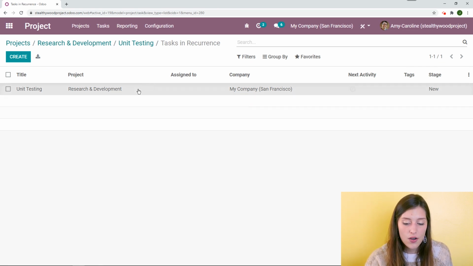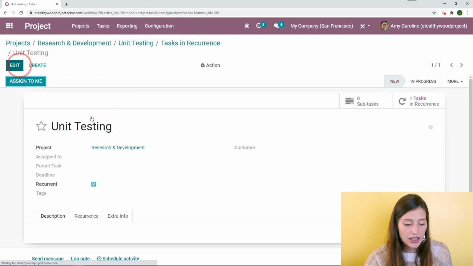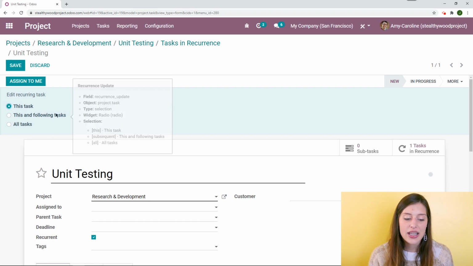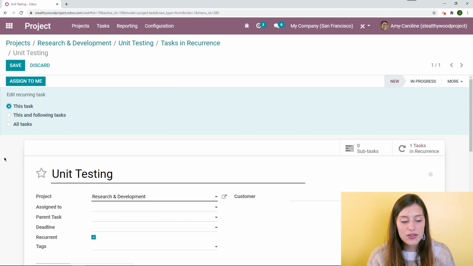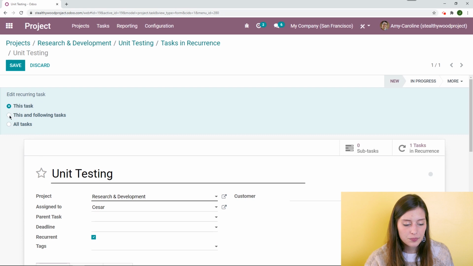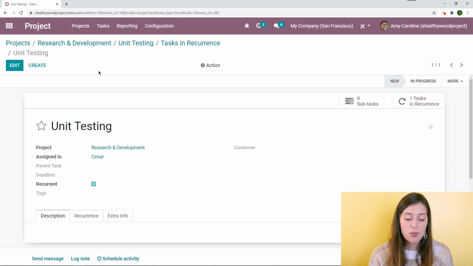So here I'm going to go to one of my recurrent tasks. I'm gonna click on edit. All right, and you'll see right away that as soon as I click on edit, it's gonna ask me if I would like to edit only this task or this and following tasks or all tasks that are available. All right, so I'm gonna go ahead and assign to someone and I'll say this and all following tasks and click on save. All right, so it's super simple to set up both subtasks and recurrent tasks as well, and it will just improve your organization so much more.